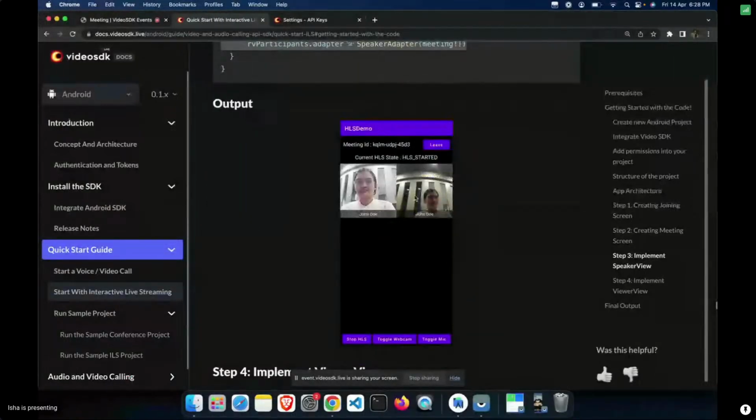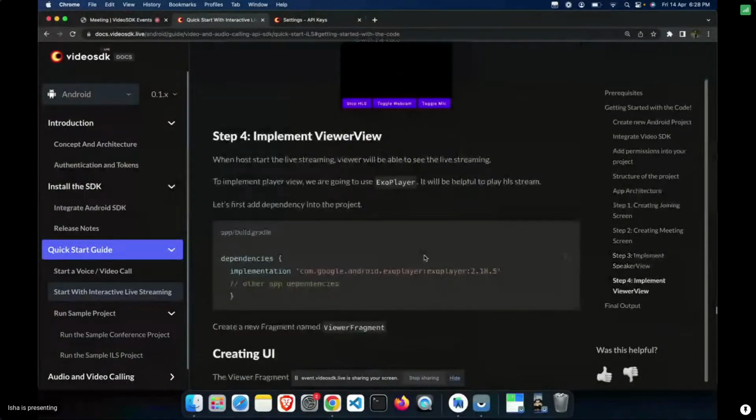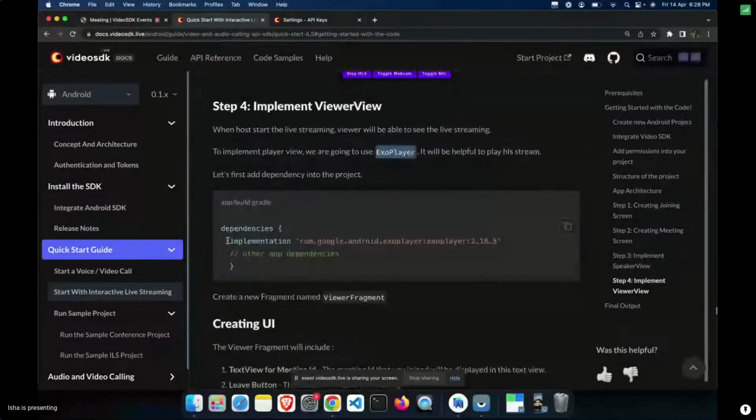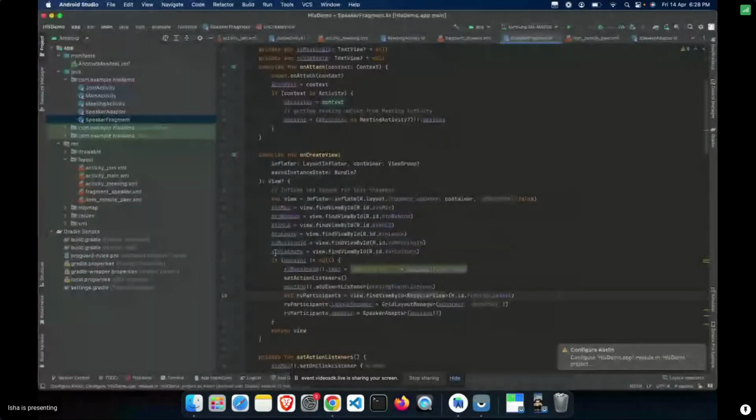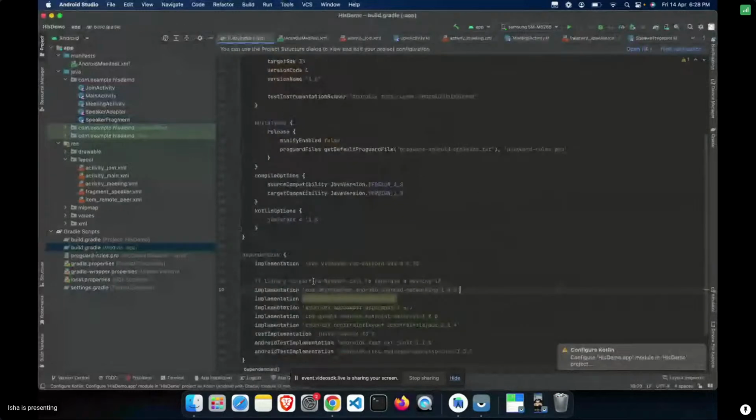Okay. Now stage 4 is to implement a viewer view. In the viewer view, we have a player. Here we are using the ExoPlayer. Okay, so let's first add a dependency into our project. So let's copy this and go to the build file. Okay, then click on sync now.